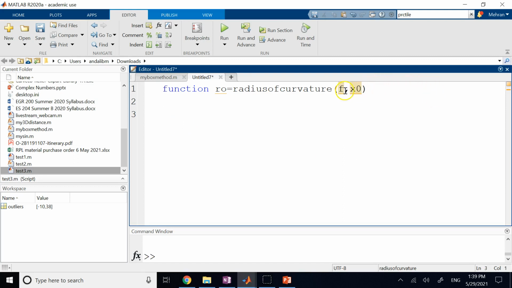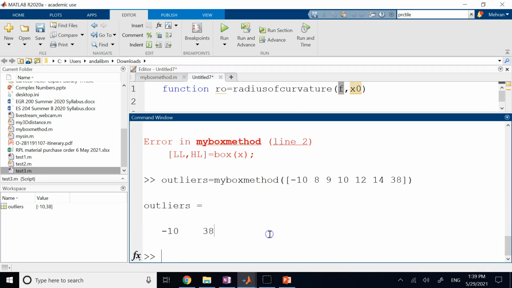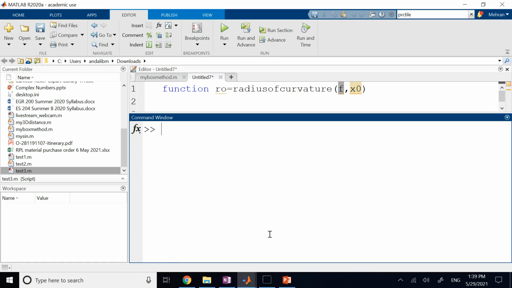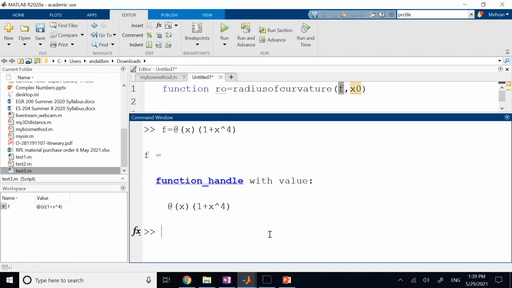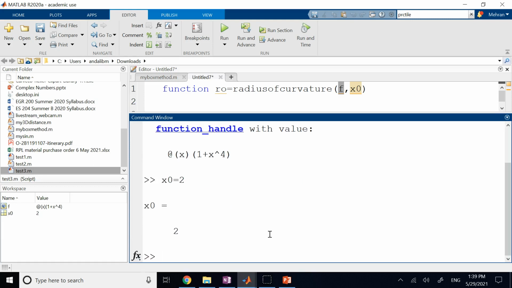And now the question is, how do you pass a function to another function? Correct? Because this f is not a number I can pass to this function. It is the handle of another function. So for example, this f, I can declare it in the workspace or in another script and say this f equals at sine x of, let's say, 1 plus x to the 4. And then x naught is equal 2.